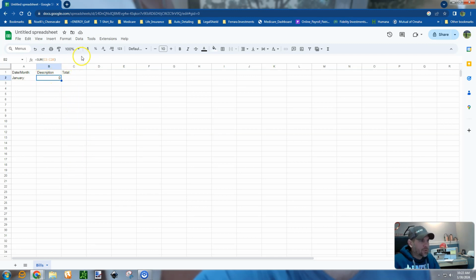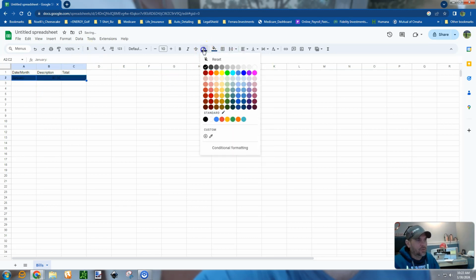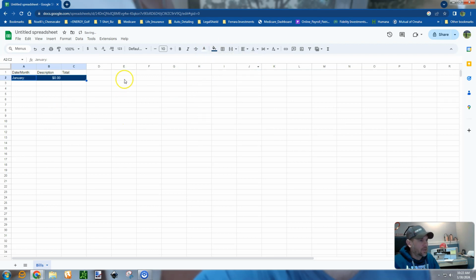With Google Docs, if we just click this dollar sign, it's going to change it into currency for us. All right, we're going to go ahead and change the color of this just to make it look a little bit better for us so we can keep it nice and neat. So now we got that. We're going to bold it, and the next thing we want to do is bold this.